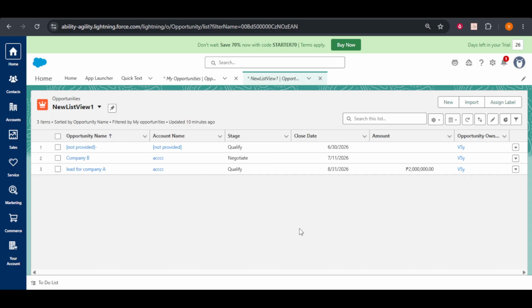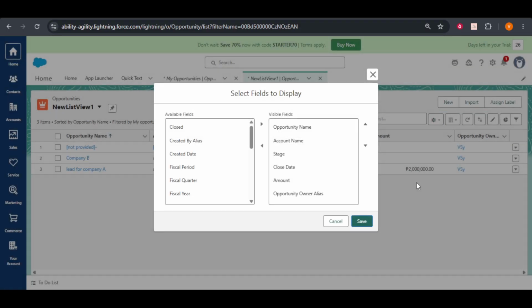Next, direct your attention to the top right corner of your screen. Here, you should see the List View Controls icon, which looks like a small gear. This icon is located right next to the search bar. Clicking on this gear icon will reveal a drop-down menu. From this menu, you'll want to select the option labeled Select Fields to Display. This is a key step as it will open up a new window where you can customize which fields are visible in your list view.